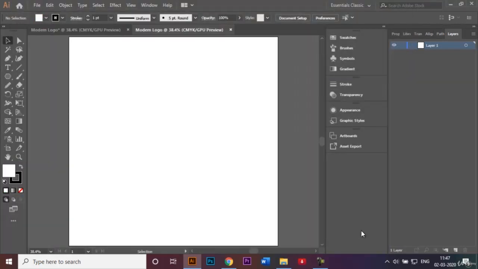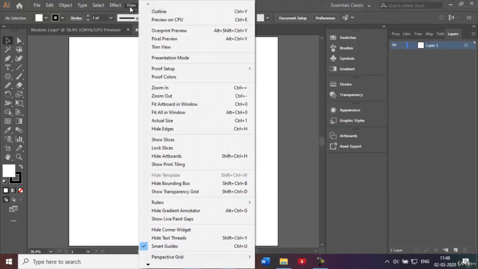Okay. So the first thing I'm going to do is create one small horizontal line over here. But before that, I would like to make sure that my Smart Guides option has been activated. So in order to do that, we'll be going to this View panel right here and making sure that the Smart Guides has been switched on.